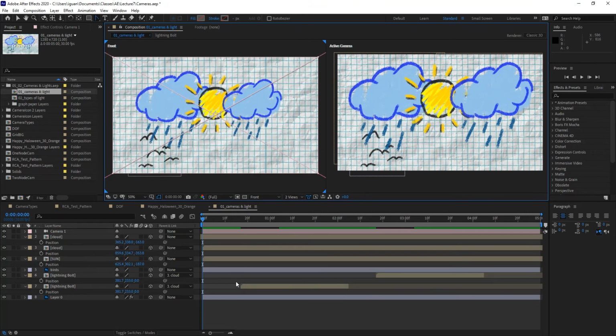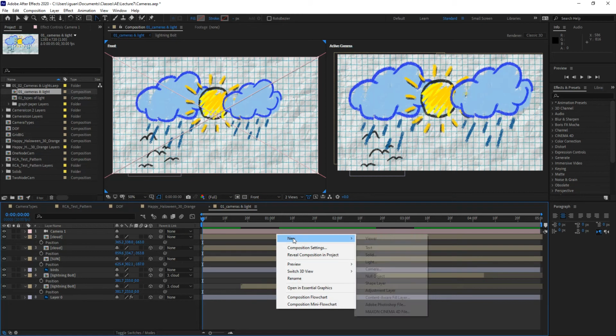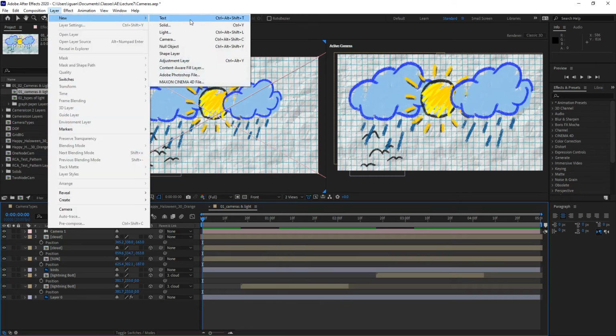And what I want to do at this point is bring in a light. To bring in a light, you have 4 ways of doing this. You could right click on the timeline, go new, light. You can select layer, drop down, new, light. Or you can use the shortcut Command Option Shift L on the Mac, or Control Alt Shift L on the PC.